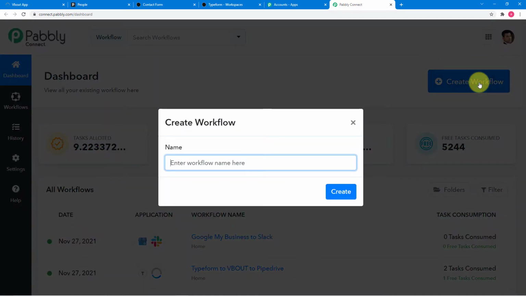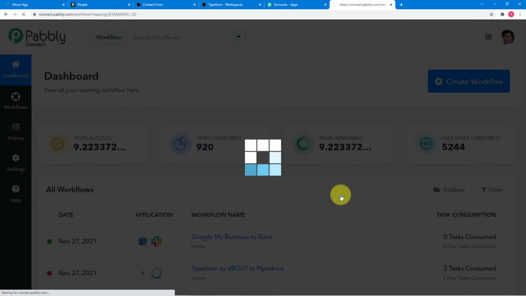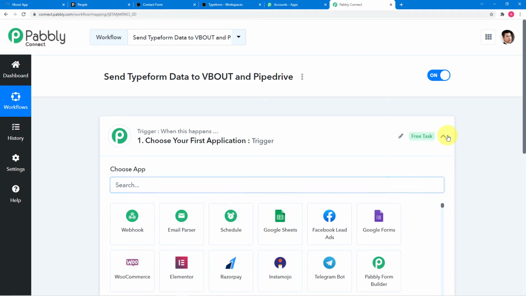And here you have to give a relevant name to your workflow. So let me fill the name here. So I have filled the name as send Typeform data to VBOUT and Pipedrive. Okay. Now click on create here. And you will see that your workflow is created like this.